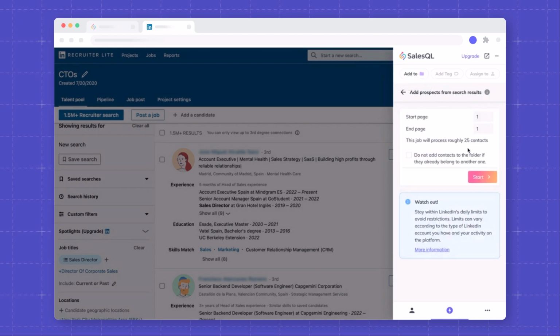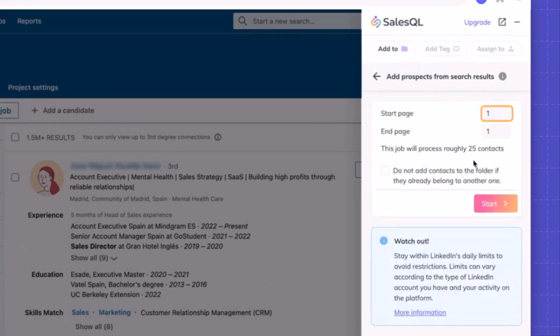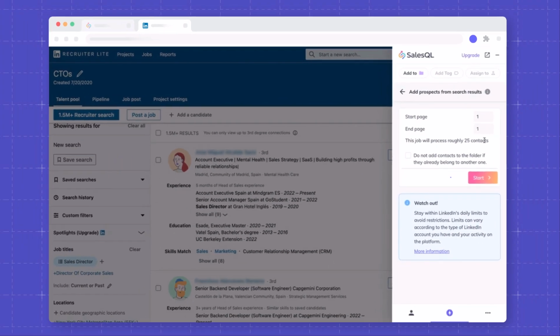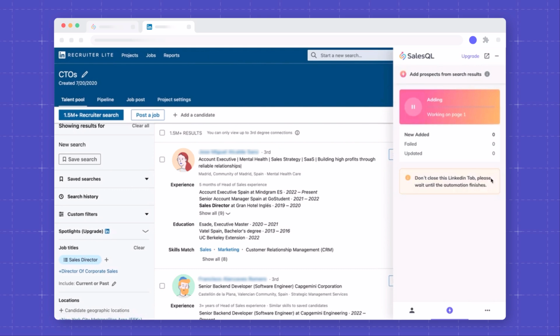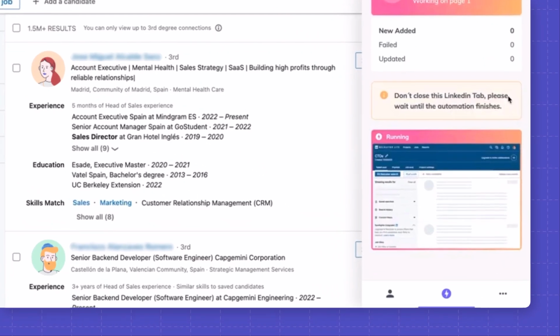Choose the number of pages to process. In this case, we'll add one page, which includes about 25 contacts, and click Start to begin. Wait for the extension to complete the automation.